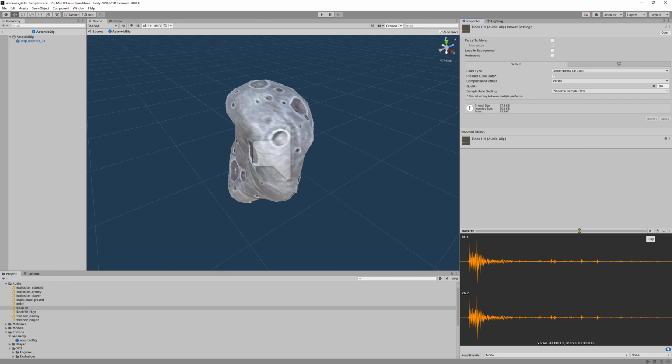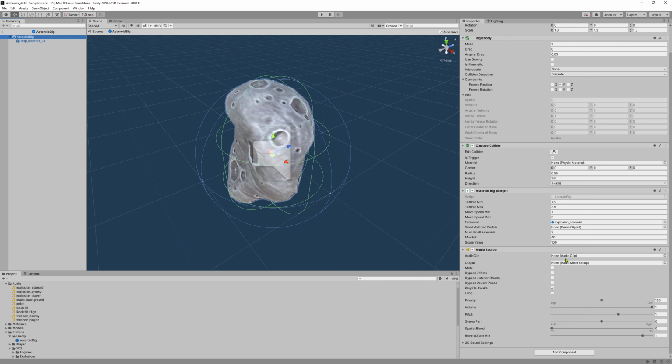as a different sound effect for when the asteroid gets hit. So going back to the asteroid big and where it has its audio source, we see that we do not have an audio clip selected. So take the rock hit audio clip. Now be careful, if you're dragging something and you push escape, it'll stop dragging it.